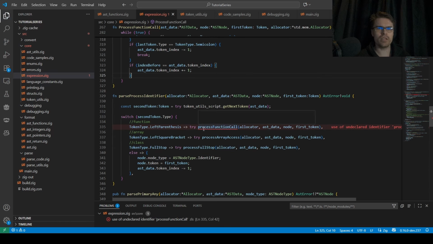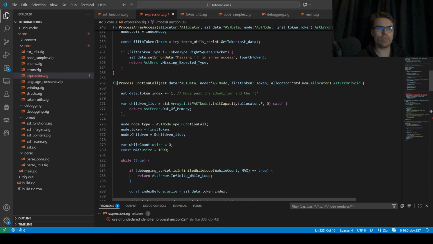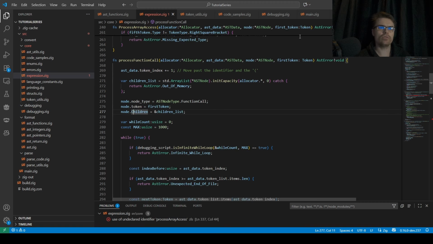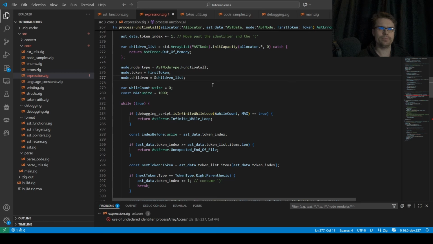Process function, that exists, doesn't it? Unless it's got the wrong name. It probably has the wrong name. It needs to be this, and the allocator needs to be first. I don't think you've heard me say that. You don't need this, it's pointed to allocator. All right. Init capacity. This needs to be children. Right. I don't actually remember what this is doing.